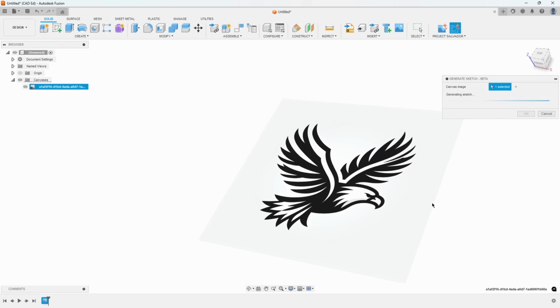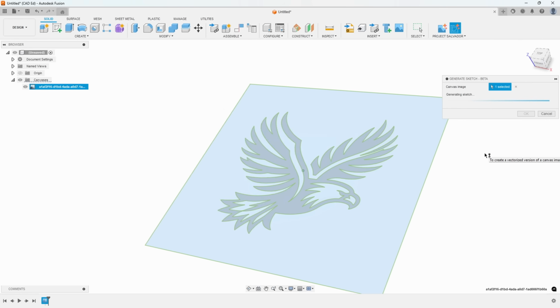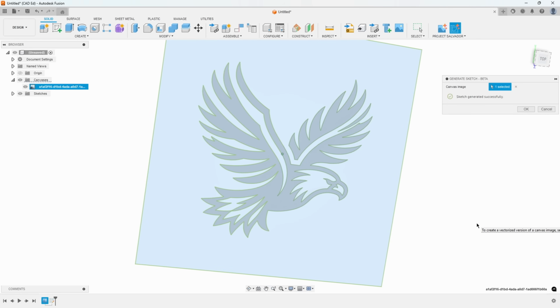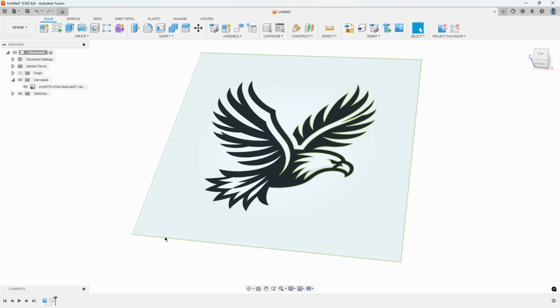So I'm going to go ahead and select this canvas image. You can see it says generating sketch. It takes just a little moment to do this, and it'll actually trace around the black areas and create the sketch for us. Now, there's some pros and cons with this. The pro is it's right inside of Fusion, and you saw that it's very fast. The con is you don't have any ability to change any settings, like how tight of the curves, how close does it follow the image or anything like that, that you do have in some of the other tools like InkScape, for example. But it does a really good job.